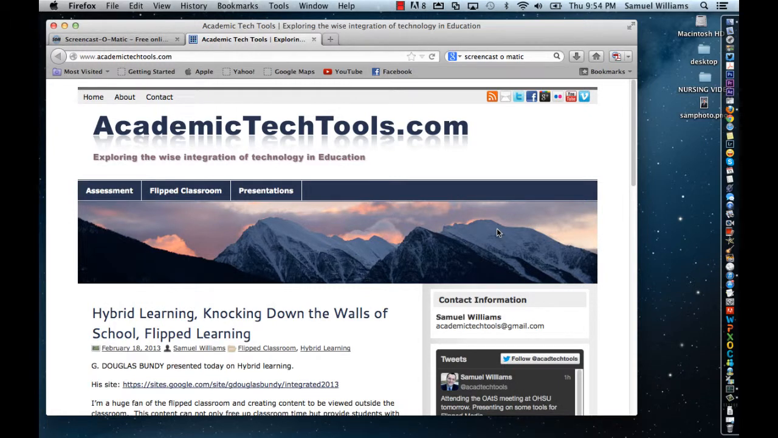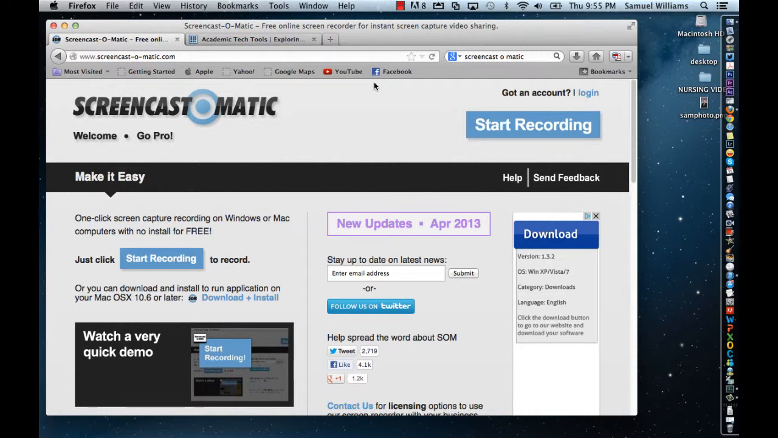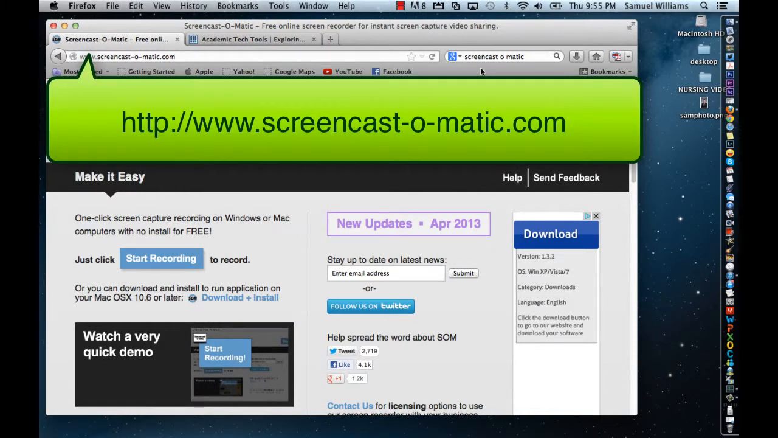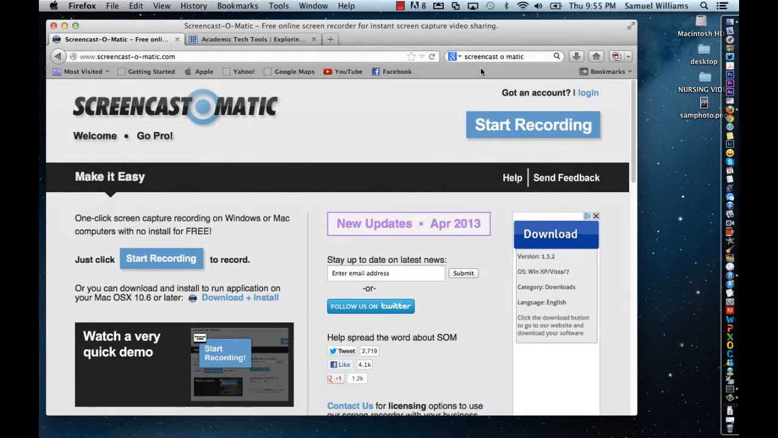So in the following video we're going to look at another screen capture tool, and that is a tool called screencast-o-matic. So if you want, you can just search in Google for screencast-o-matic, or you can go to screencast-o-matic.com. When you go to screencast-o-matic, you don't have to pay for this tool. So there is a free option of using the tool.